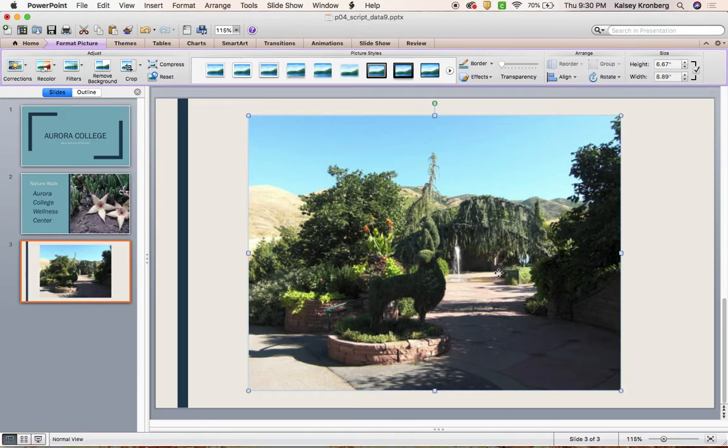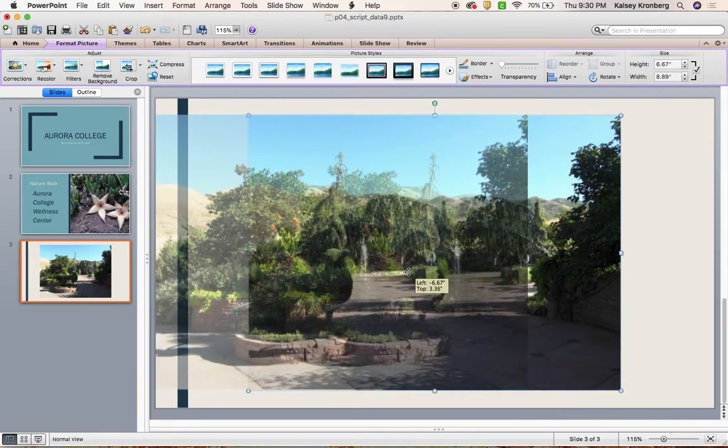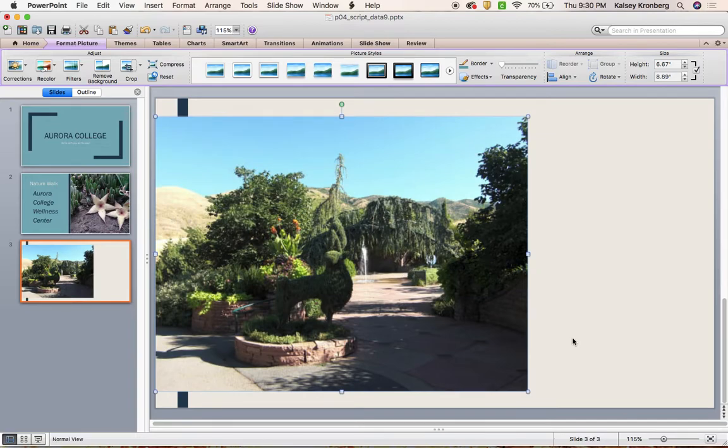Okay, so now I have this image in here, and I'm just going to drag this over to the edge right there. That's the fun thing about PowerPoints, you can make them look a little bit contemporary, and they look really, really nice. They almost kind of fall into place, okay?